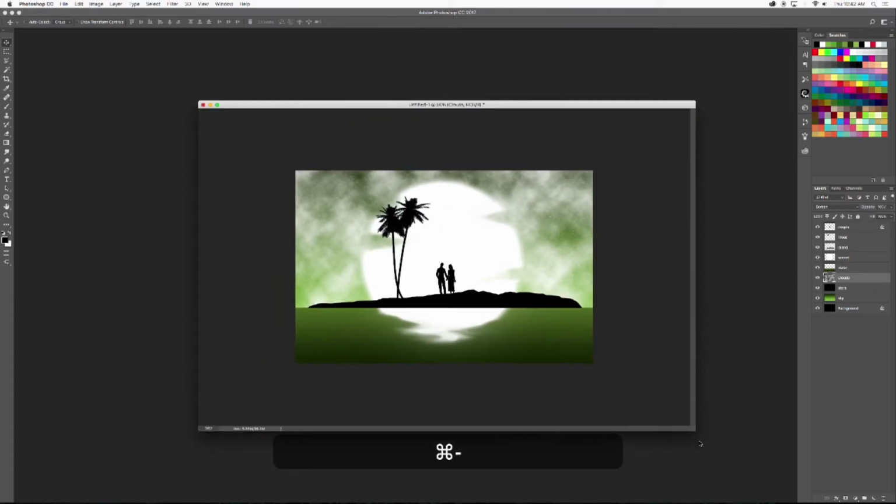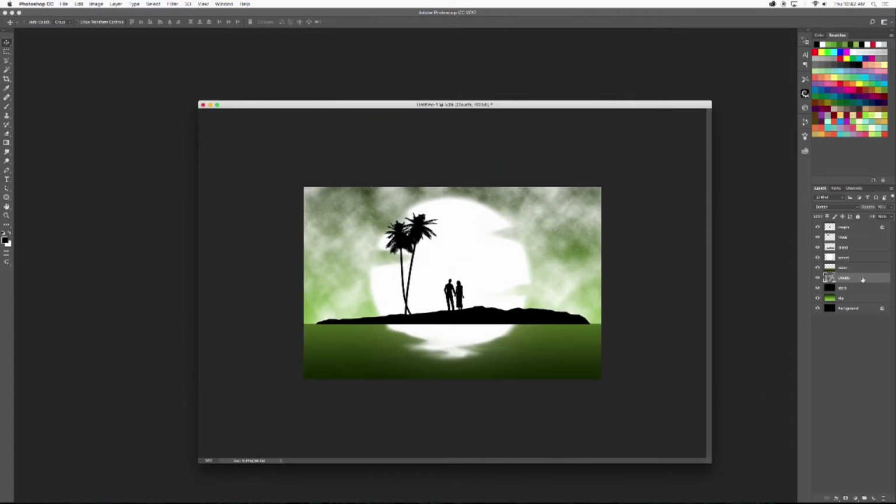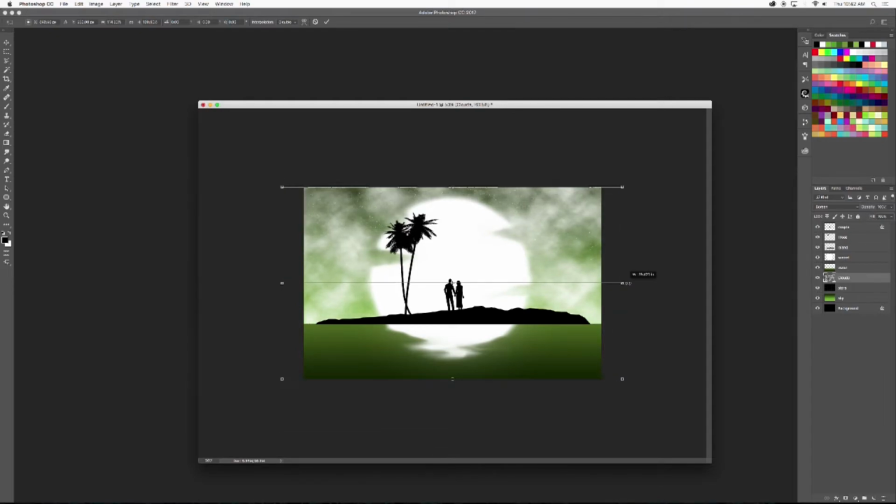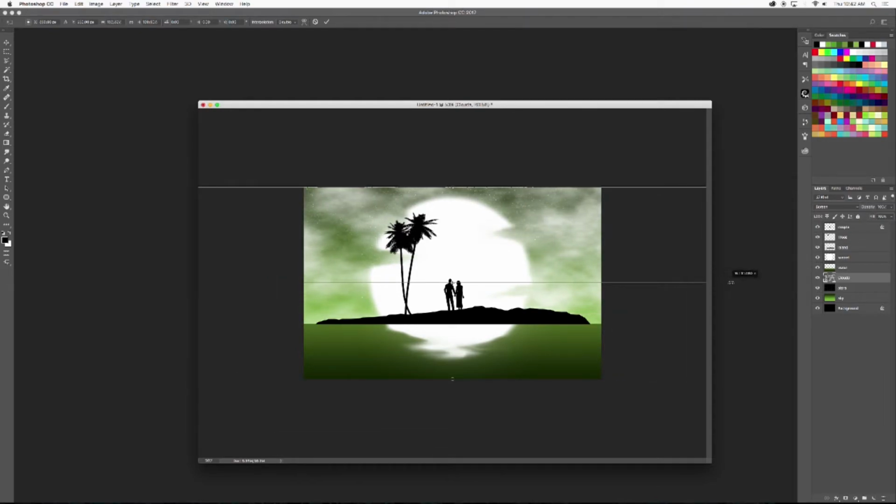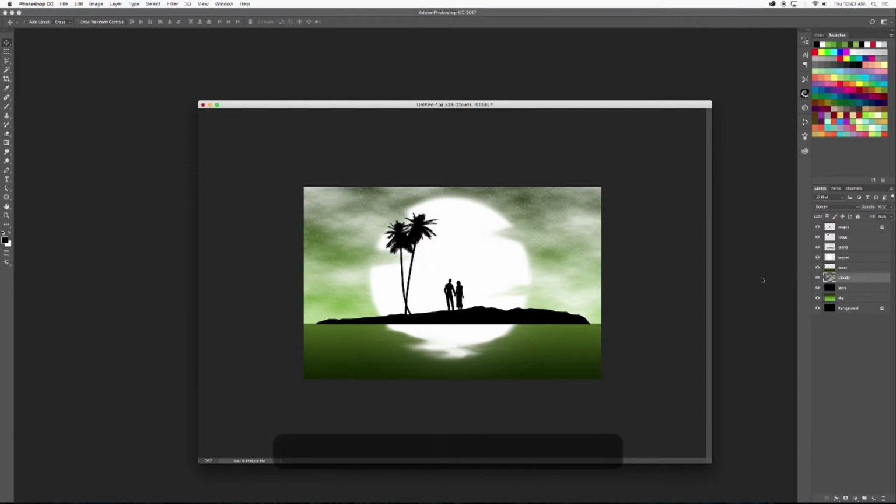I'm going to zoom out a little bit, and I'm going to free transform these clouds and just stretch them out. So Command T gets you into free transform. You can see that at the bottom. And if I hold down my Shift and Alt keys, I can drag out to the side and stretch these out a little bit. Now they kind of look a little bit more like clouds. And I'm going to hit return.